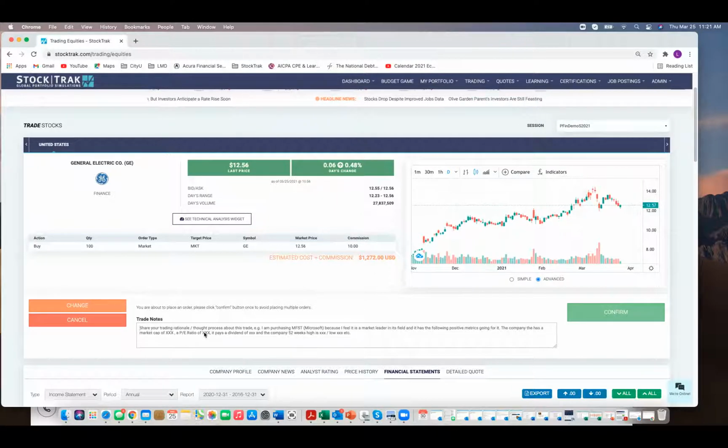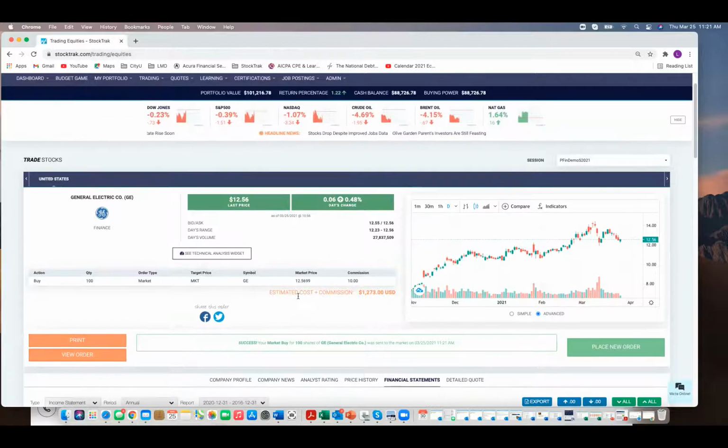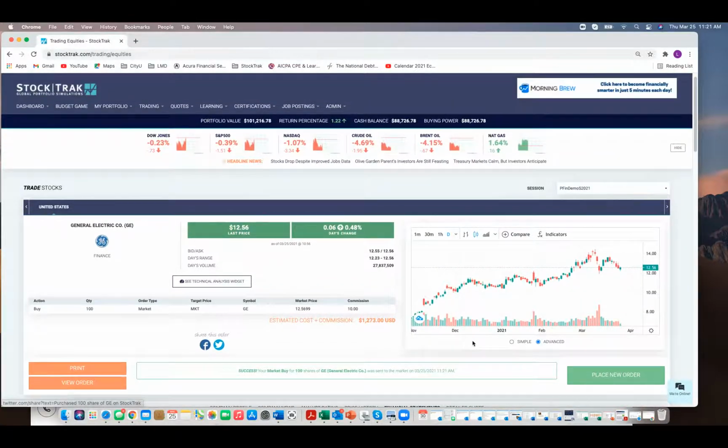So they could come in here and just say, lots of positive news on GE, ratios are strong, new management, taking the company to the next level. Whatever you might want to put in here. Then I would hit confirm, and now you can see, okay, great, I actually bought 100 shares of GE stock.